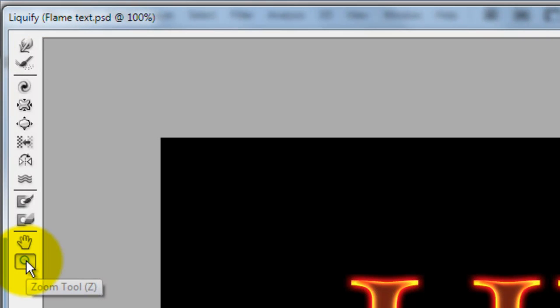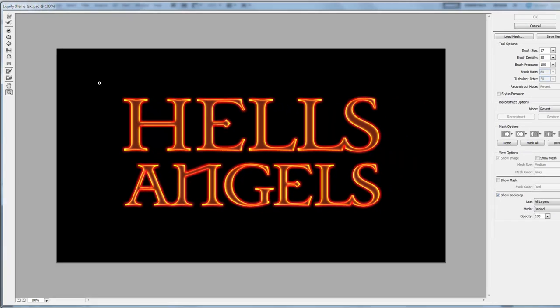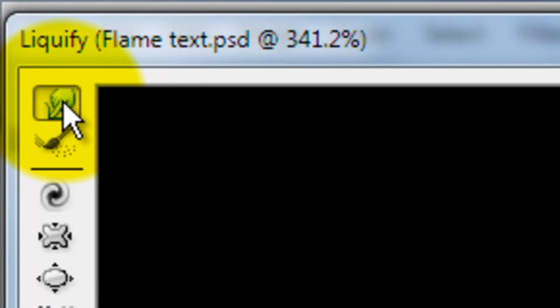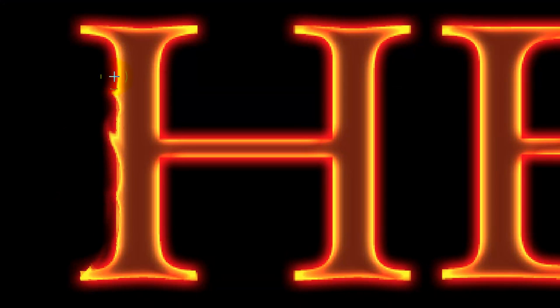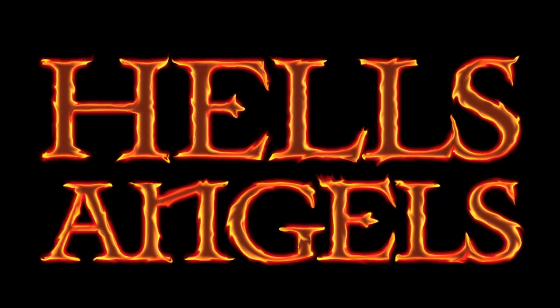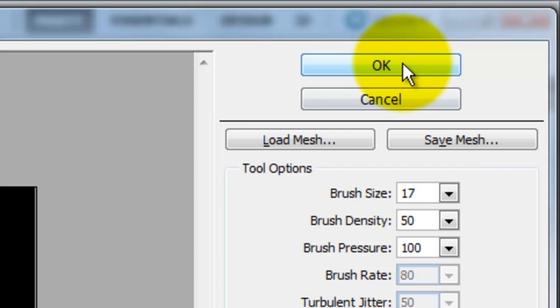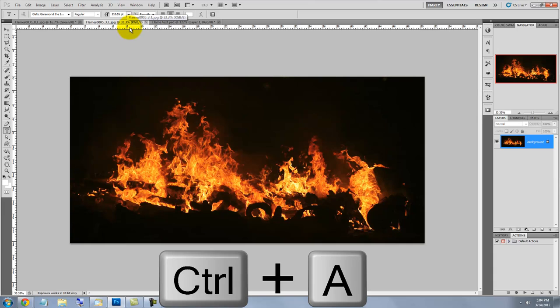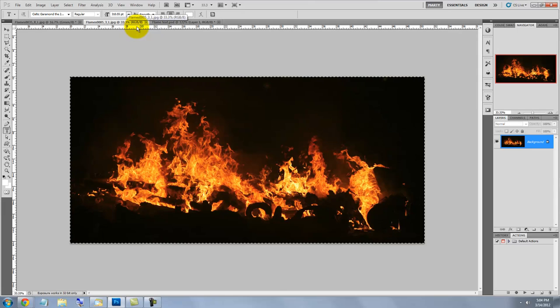Click on the Zoom tool and magnify up the text. Click on the Forward Warp tool and brush over the edges of each letter to create a subtle fire-like distortion. When you're done, click OK. I'm calling up a fire document that I downloaded for free from cgtextures.com. Press Ctrl or Command A to select the entire image and Ctrl or Command C to copy it.